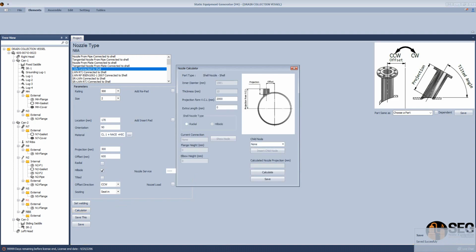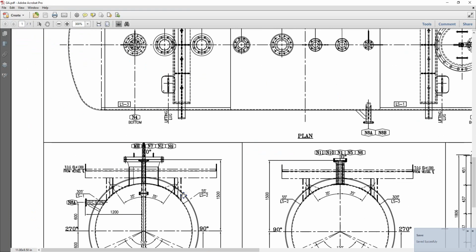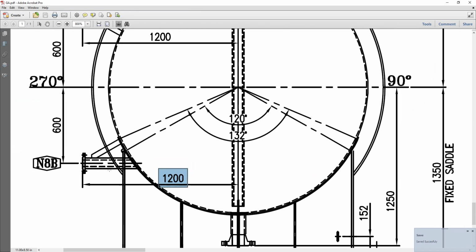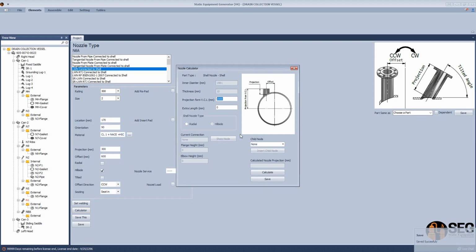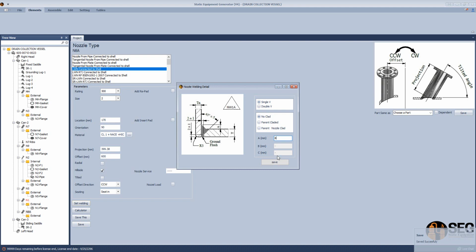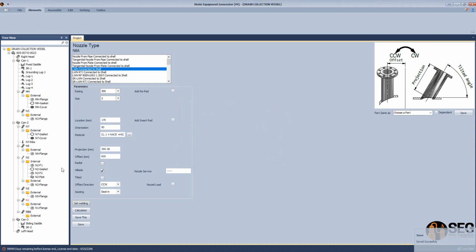Now from the calculator, let's calculate the projection. So if we come back here to this view, it's 1200 the projection of this nozzle. Click calculate. Now that's the projection of the long weld neck nozzle. Okay, so it's reflected directly here. Now let's define the fillet weld and click save.